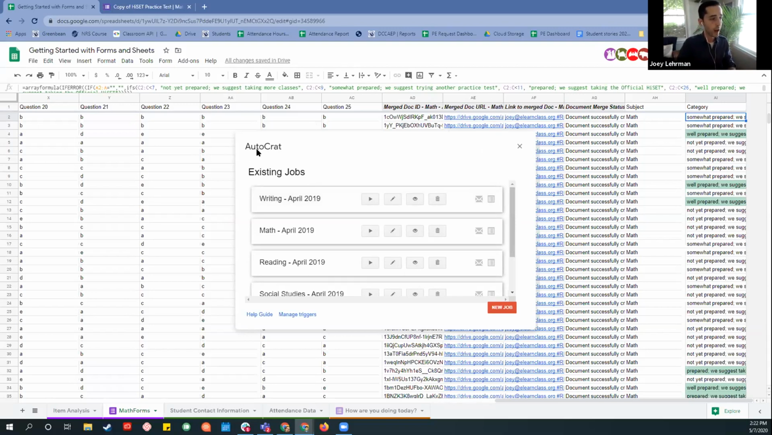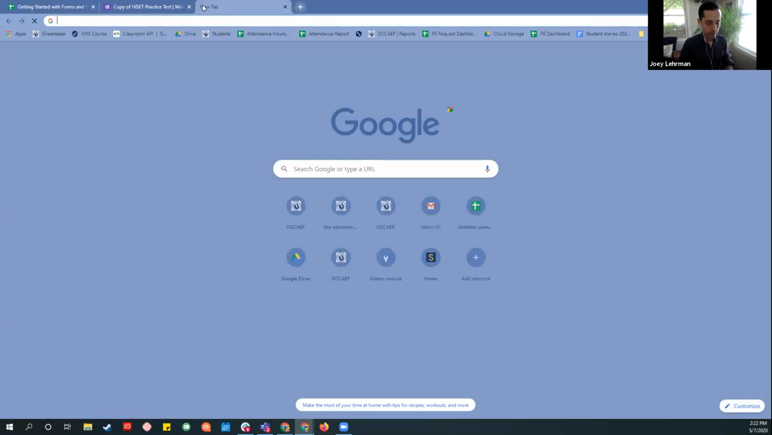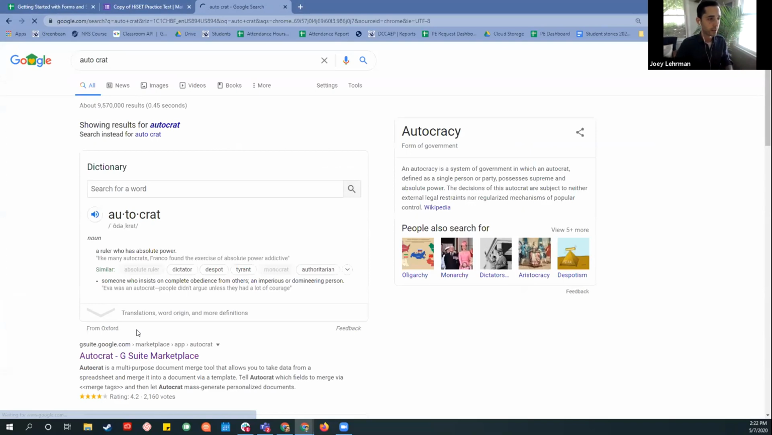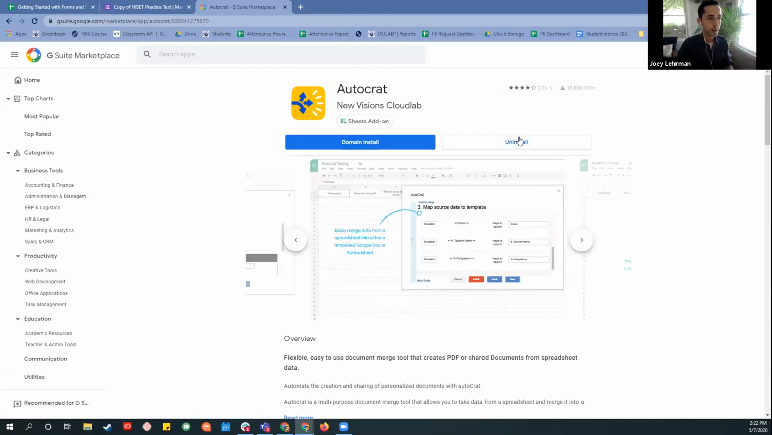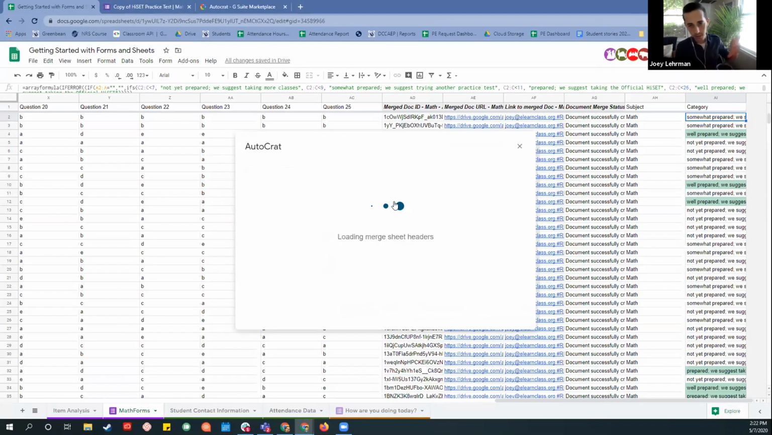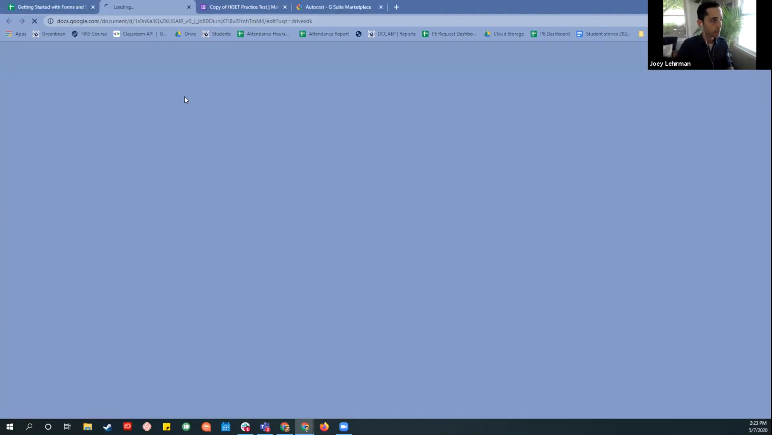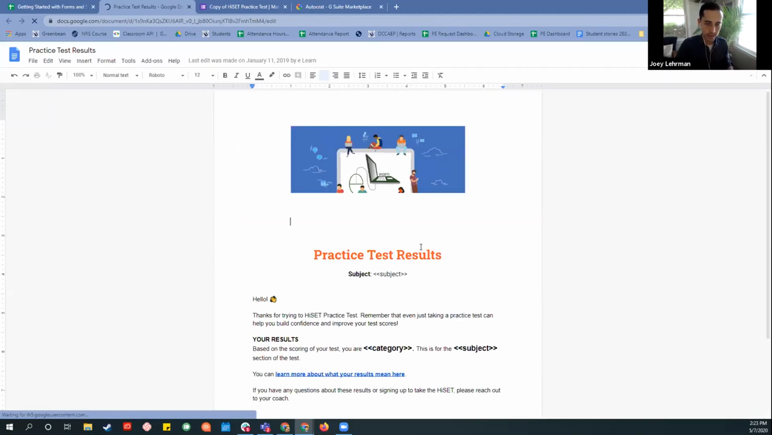So this is an Autocrat free extension. So if you just Google Autocrat and you head over to the G Suite Marketplace, this is something you can install for free directly into your Google Sheet. And it's very straightforward. So clicking into this, it's going to take a minute to load. I give it a name. I give it a template, which you can see here. This is the template that gets emailed out to everyone.